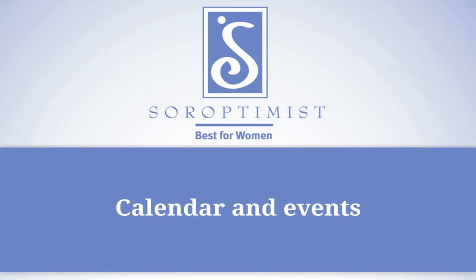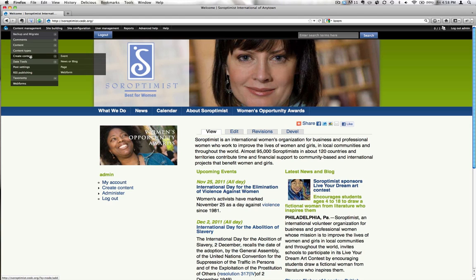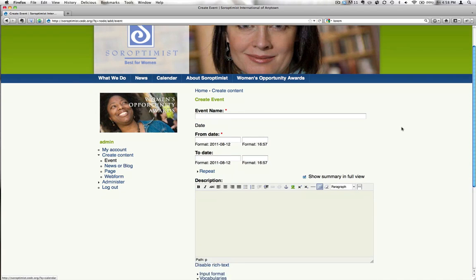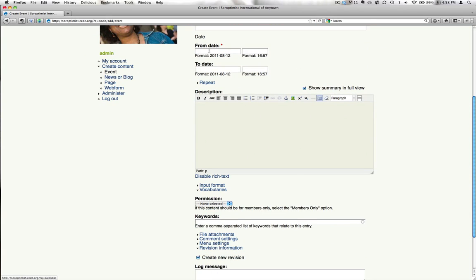Adding an event and working with the calendar is very, very similar to what we just went over, but I'm going to show you just because there's one key difference. So go to Content Management, Create Content, and we'll choose Event this time. Much of this will look exactly the same. The only big difference, obviously, is that to work with the calendar, we need to have a date. So the date of this recording is August 12th. So why don't I add an event for tomorrow, August 13th.